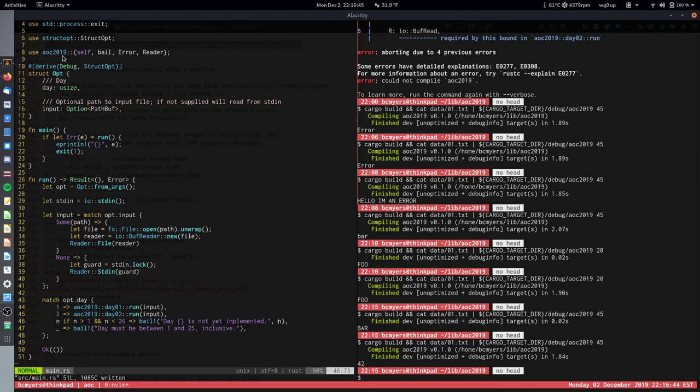So what this bail macro will do for us, as you can probably tell, I'm just summarizing again, is it creates a custom variant of our own error type, and it returns it. That's a fancy way to make errors easy, but still have your own real error type and use all the power of Rust error handling.